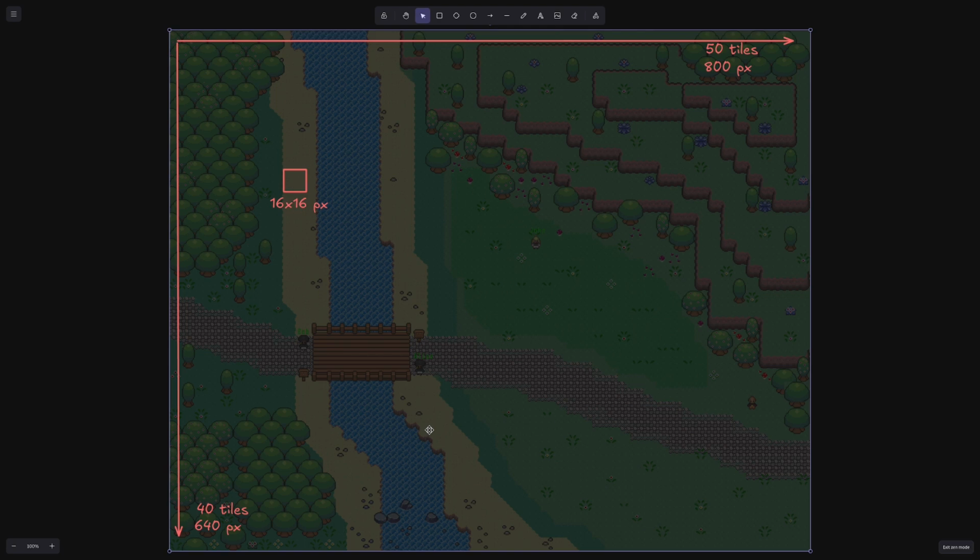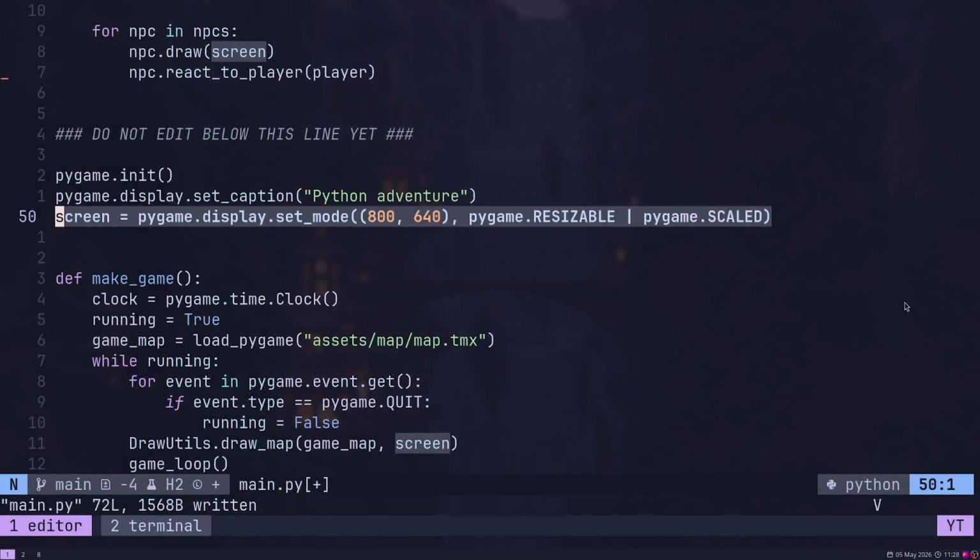There are several ways to scale things, but the simplest way is to use the pygame SCALED flag. Actually, I'm already using it to upscale the window to 1600 by 1280 pixels. So, what is this flag doing and how can we use it?